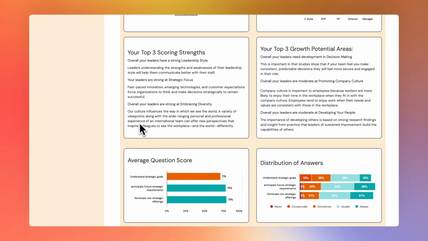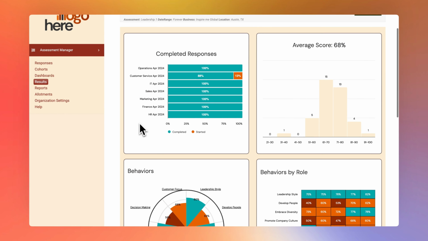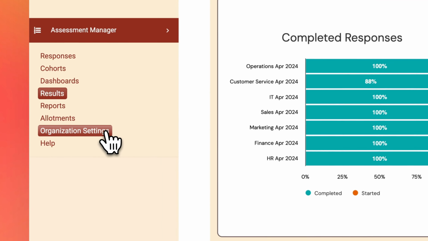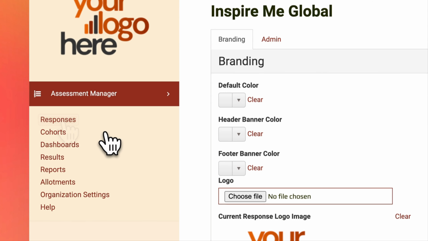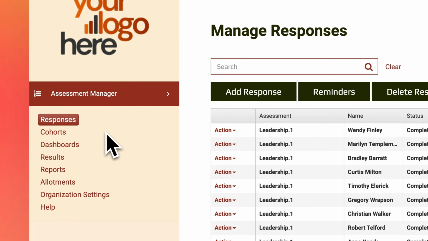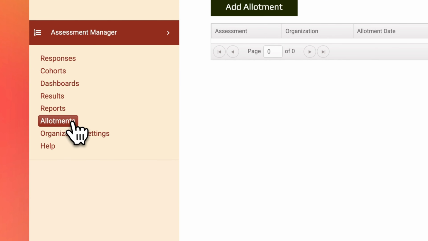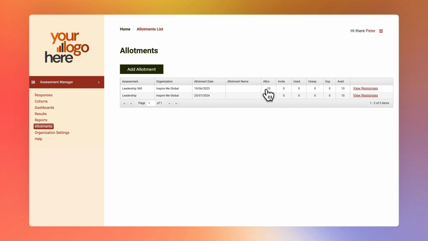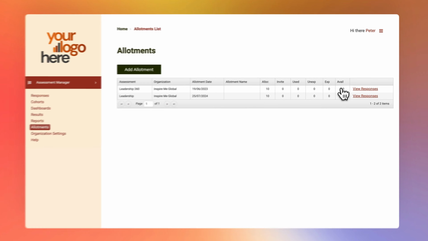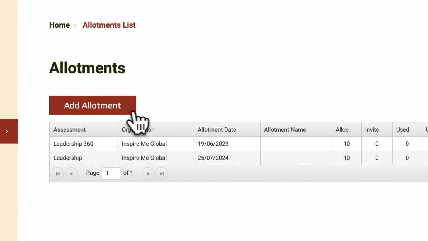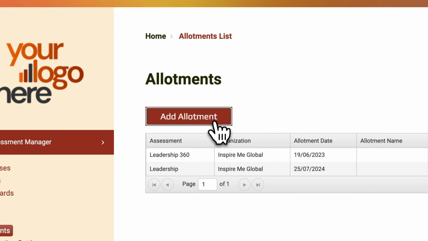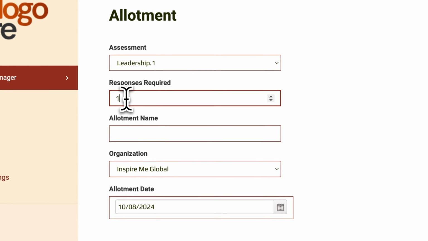The Partner Portal is a stripped-back version of the administrator experience, but partners can still customize their assessments, manage responses, and create results. The feature that enables partners to buy your assessment is called allotments. Partners can use allotments for themselves or distribute and resell these as part of their services. Whenever a response is completed, it's deducted from the partner's assessment allotment. If they need more allotments, they can purchase them directly through the Partner Portal.